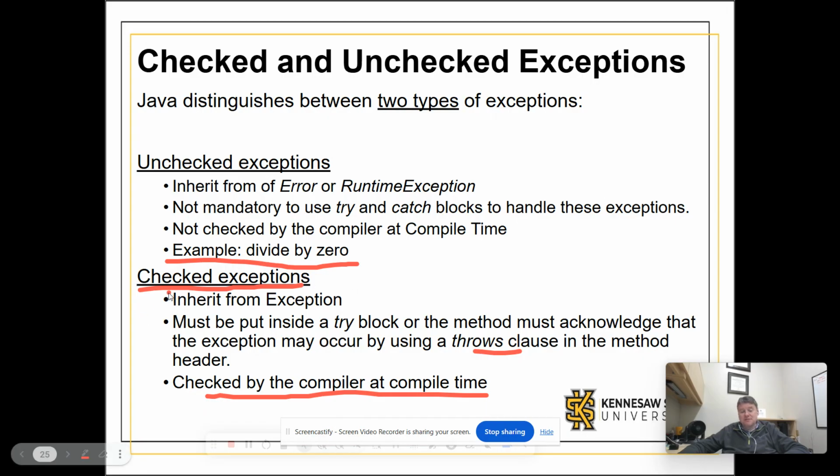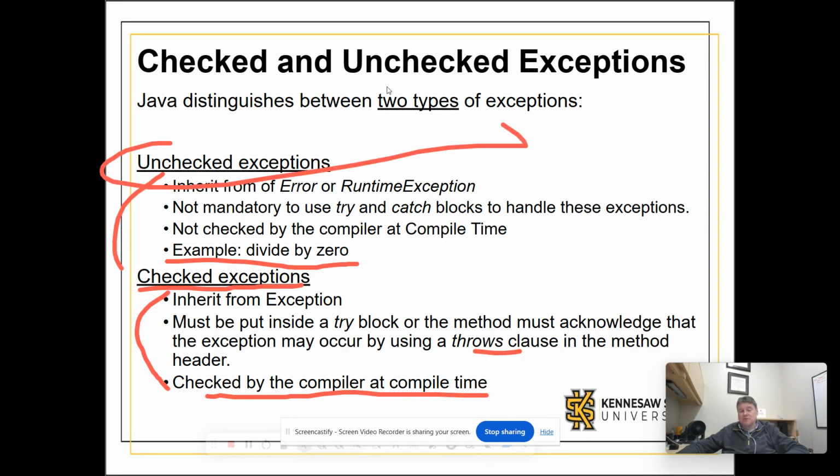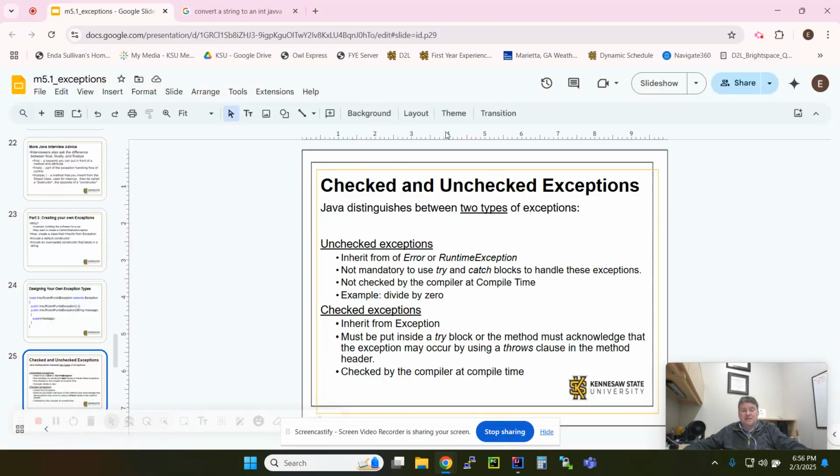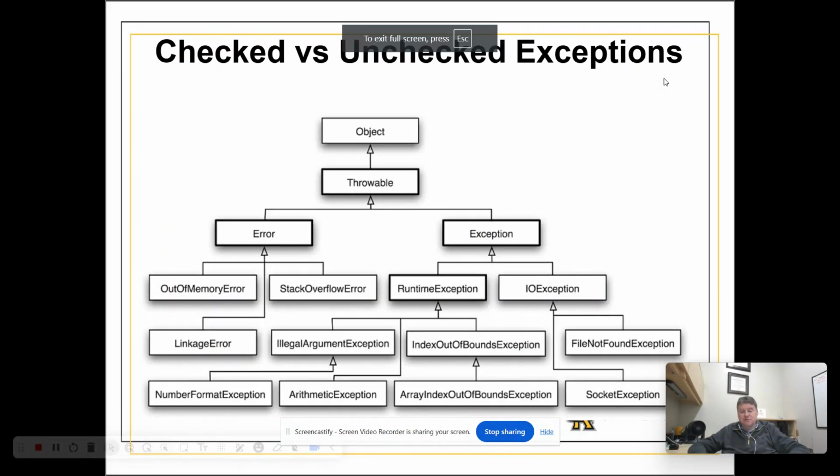So most exceptions, anything that inherits from exception, are checked, and therefore you have to put the try catch block. Whereas things that are children of error or runtime exception are actually unchecked, and you don't have to put them in try catch blocks. Weird distinction. Honestly, there's a whole debate about this in communities about whether this made sense or not. As I say, when C Sharp came out, which is a derivative of Java, they didn't make this distinction. Everything in C Sharp is unchecked. There is no checked example. So that's checked versus unchecked.